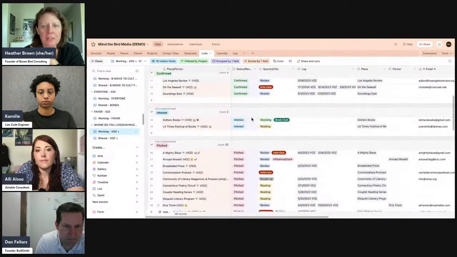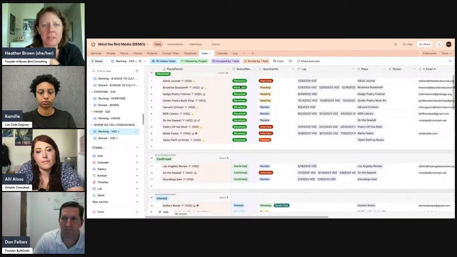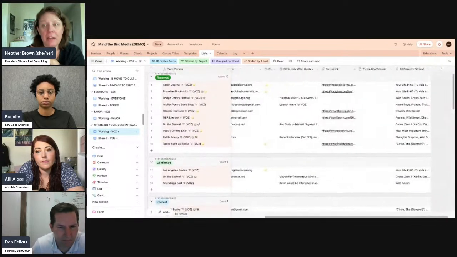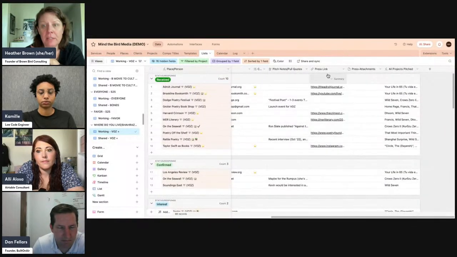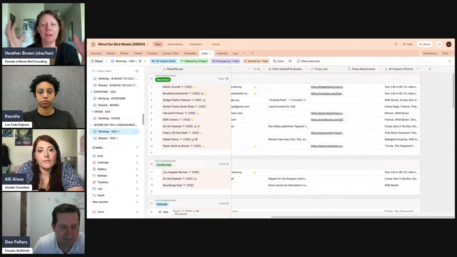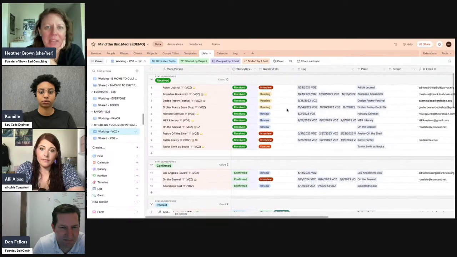Then when we've got interest, when we've got confirmation, and when we actually receive media, I can keep lists of the links, the press links, any attachments. If we make a PDF, I can pull quotes that I have. And then I'm just starting to build into interfaces, like pictures of each pitch, or overall pictures of a campaign. So that's kind of where I'm at.